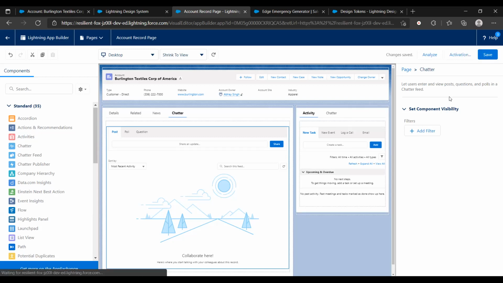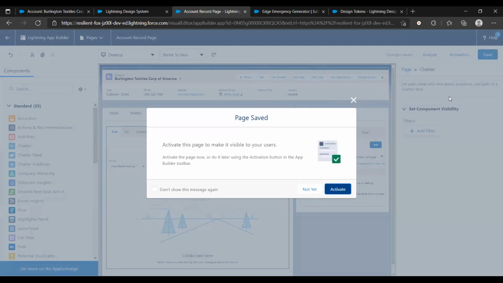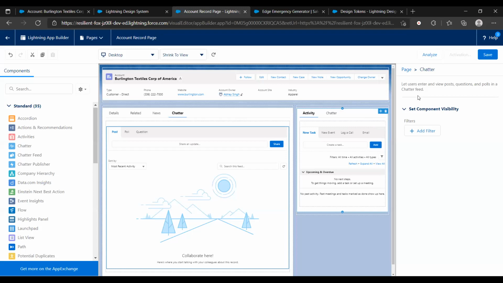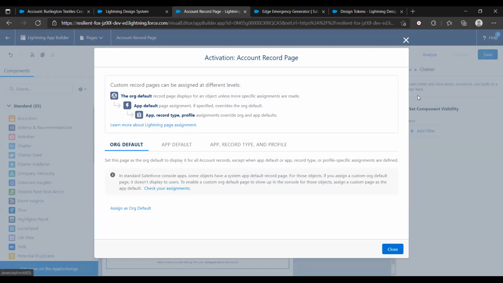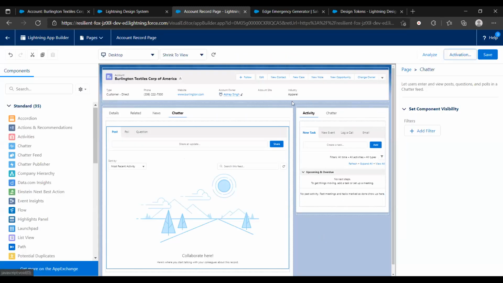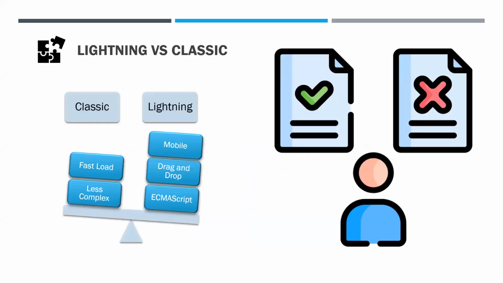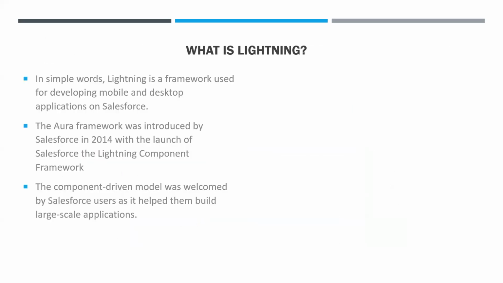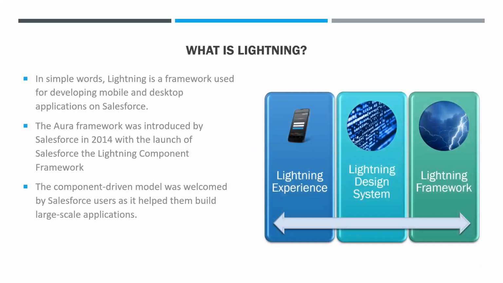I hope this video is helpful for you. Once we do it, we need to activate that. We will discuss the activation part in a further video, but as of now, I want to conclude this video here. I have shown you what the 3 main pillars of Lightning are: the Lightning Experience, Lightning Design System, and the Lightning Framework.